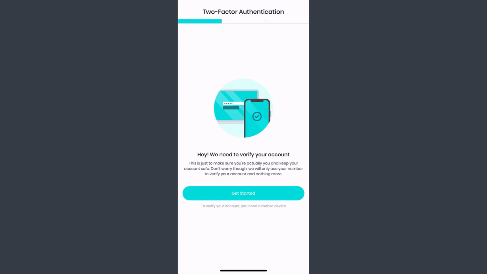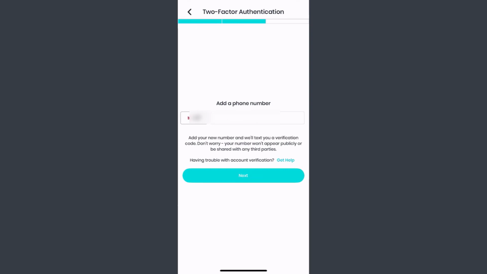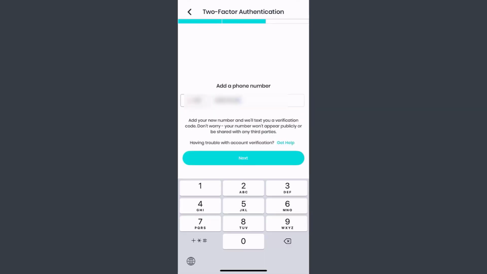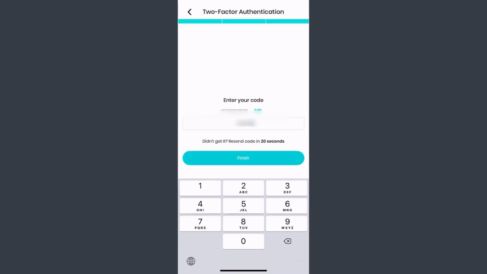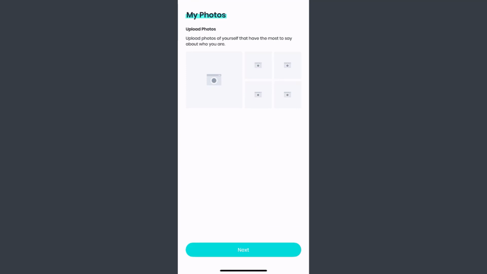Now after you fill out all the details, questions, and everything about yourself, you'll have to verify your account to get started. So tap on get started and add your phone number and tap next. And as you can see, the code has arrived. So simply type in the code and tap finish, and your account should be verified now.